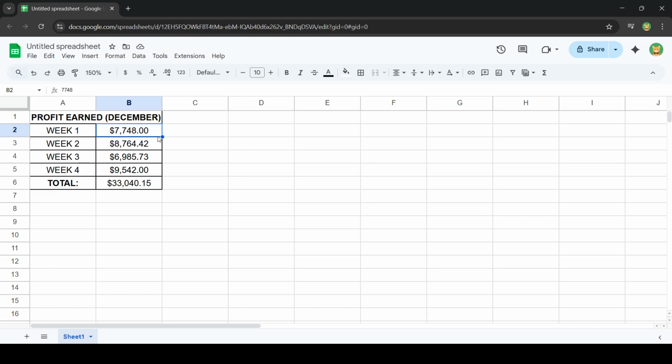If a value didn't change appearance, it might be stored as text rather than a true number. Common clues include left-aligned values or a small indicator in the corner of the cell. In that case, make sure those entries are actual numbers before applying the format again.